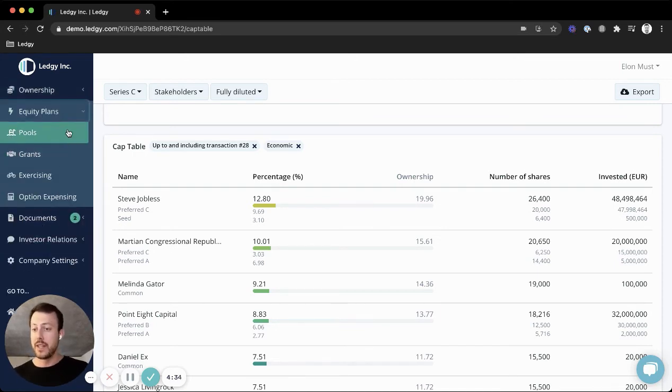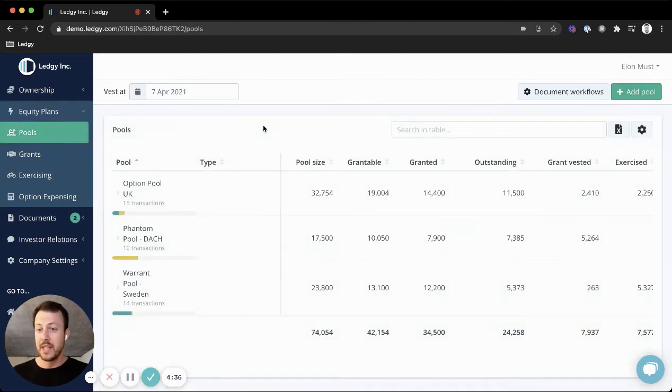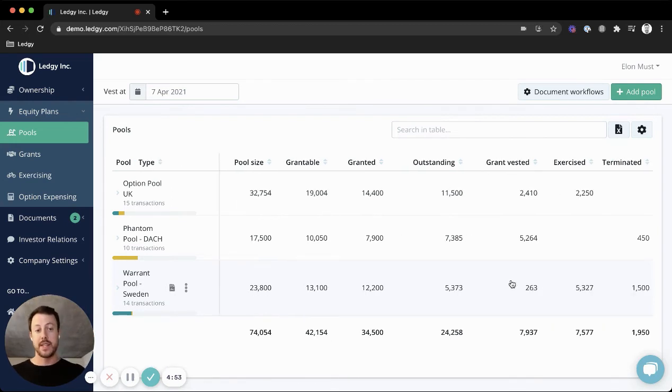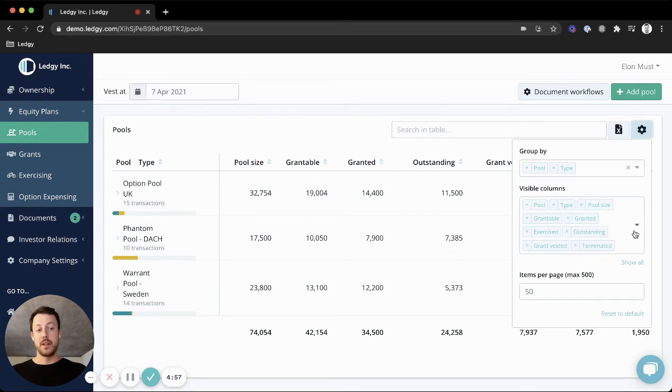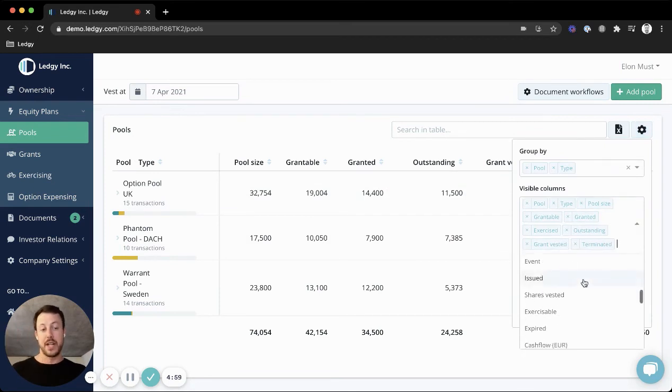But what I want to talk about more in depth is actually the equity plans. And here's actually where, on a very high-level hierarchy, you start off at pools. So you will be able to set up pools or plans, so you can always see how many grants are left in the pool, what is still grantable, what has already been granted, and what is outstanding. Also in terms of vesting. And we expose all data points, so you can really go inside and pull up pretty much every piece of data that is related to the pool setup.